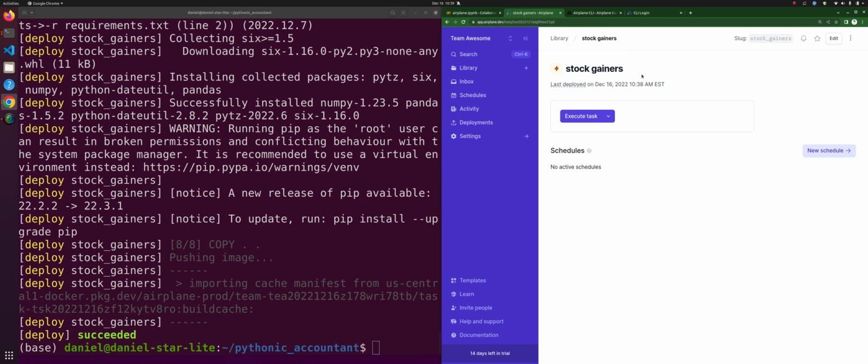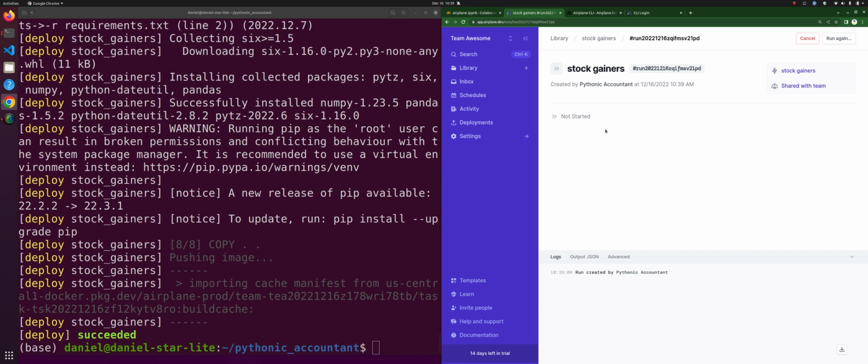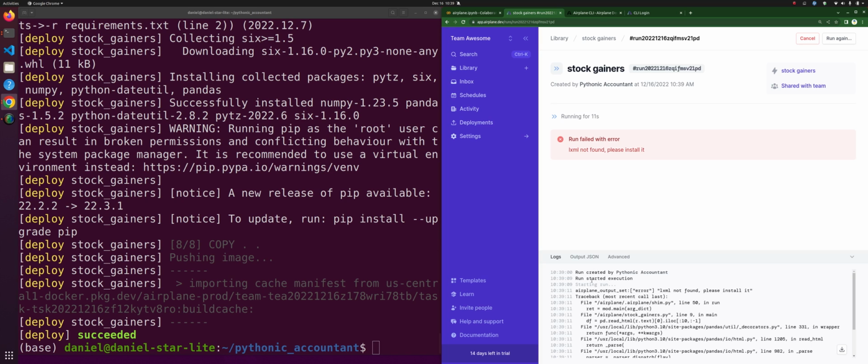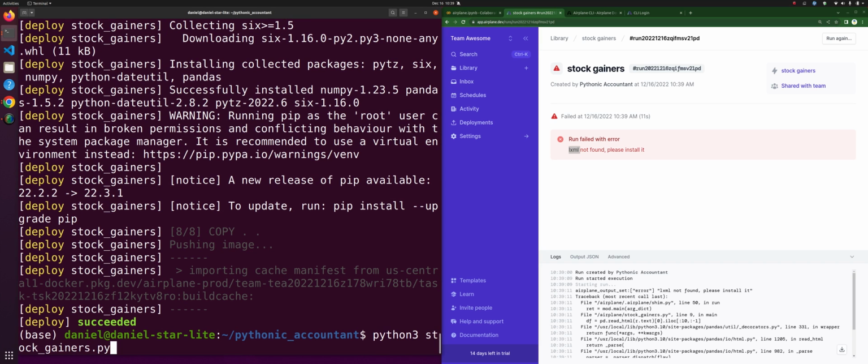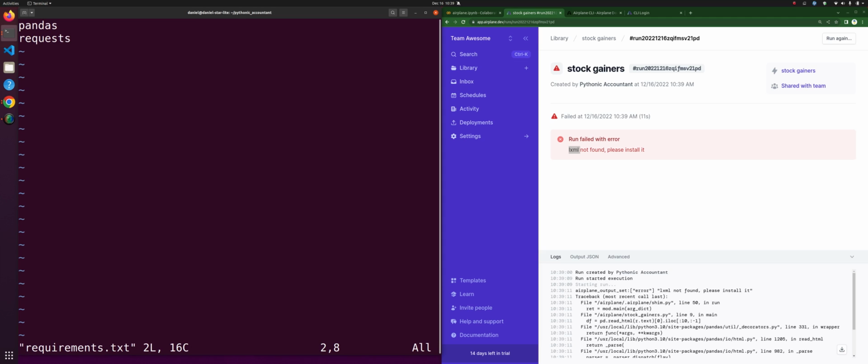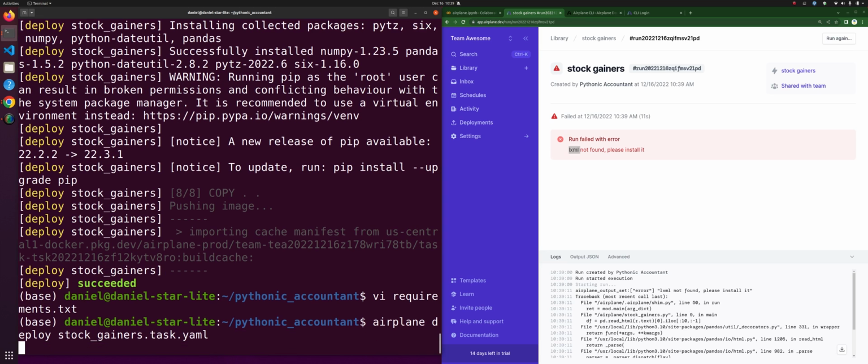Execute task. It's going to run it, and it should give me the results here. So let's see if it works. Run created. Starting run. Oh, LXML not found. All right, let's update my requirements.txt to add the LXML. Okay, done. Let's deploy this again.